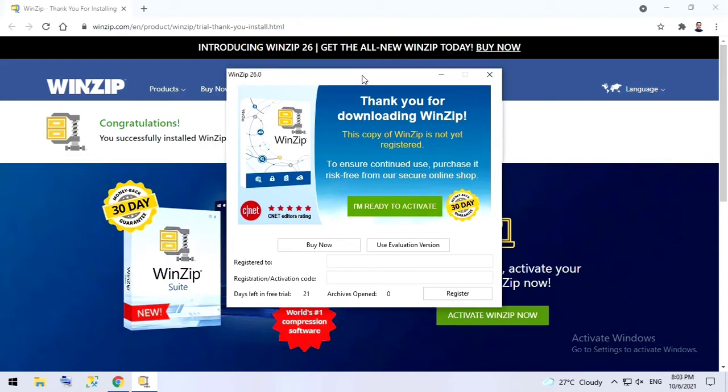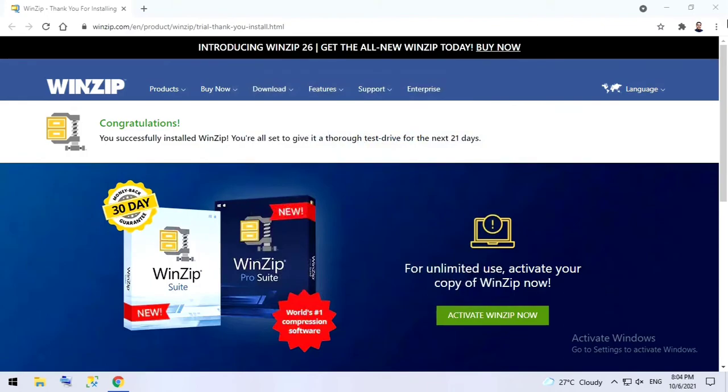See, it gives us a pop-up. You can buy the license. Here it shows the time left. We can use it for 21 days, or buy the license as well. So I'll click on use evaluation version.